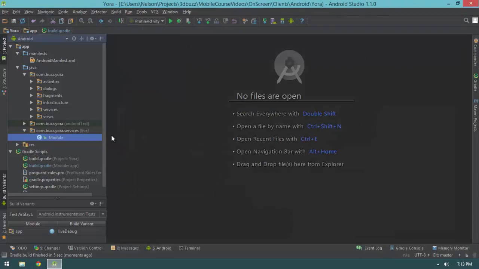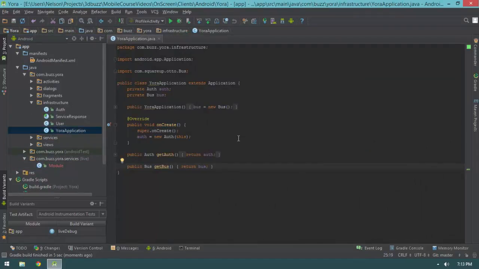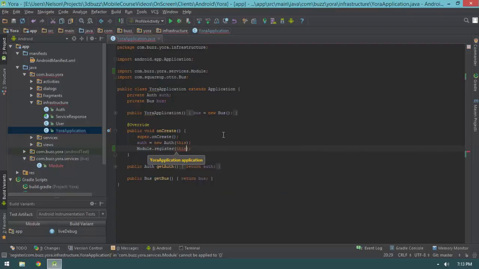So how are we going to use these? What I'm going to do is inside of my infrastructure Yura application class, in the onCreate method, after we instantiate our auth object, I'm going to say Module.register, passing in this as the argument. So notice how this is a really cool technique here. I'm using this module class as sort of, you can think of it as an entry point into the two different flavors of our application, our in-memory flavor and our live flavor. And so when I do Module.register(this), it's going to invoke the module class that was compiled with the build.